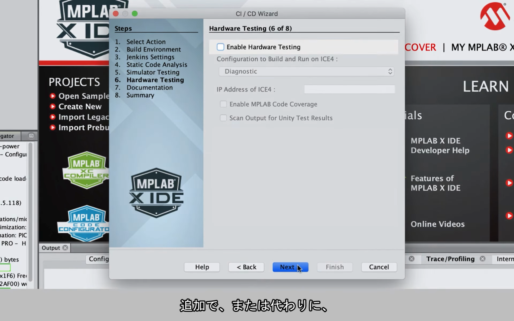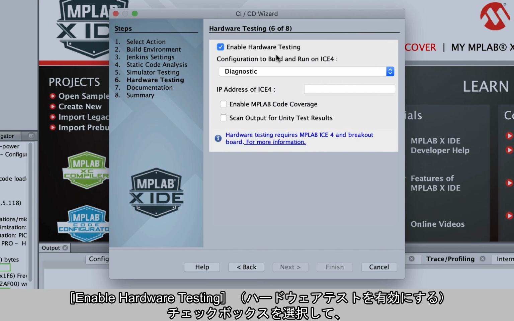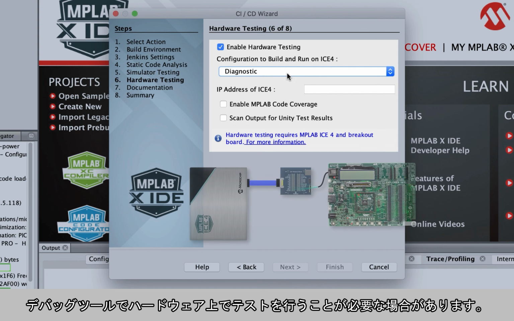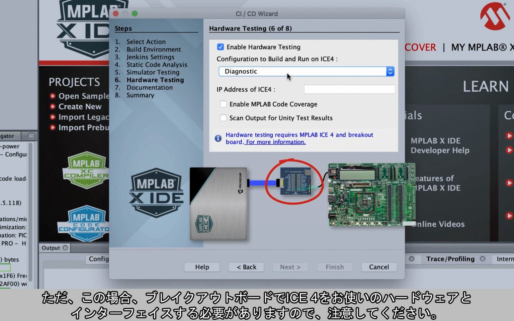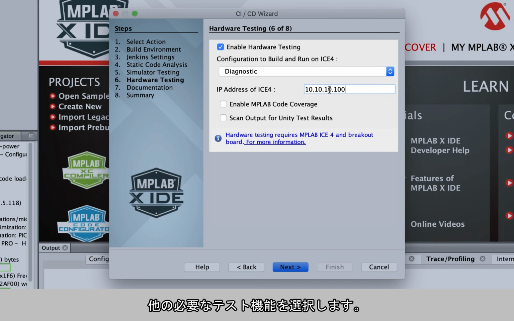You may additionally or alternatively wish to select the Enable Hardware Testing checkbox to have testing performed on your hardware through debug tools with networking capabilities, such as the MPLAB ICE 4. But note that a breakout board must interface the ICE 4 to your hardware. Enter the IP address of your debug tool in the dialog and select any other testing features required.